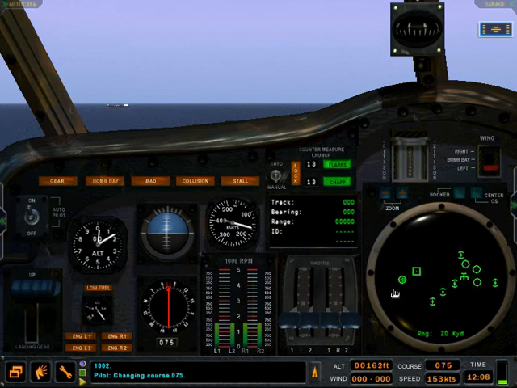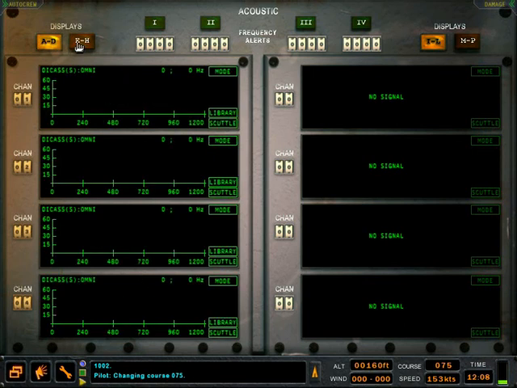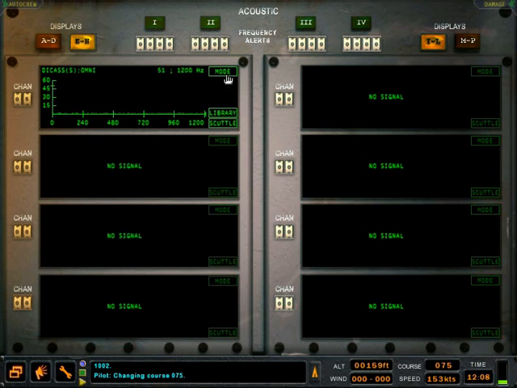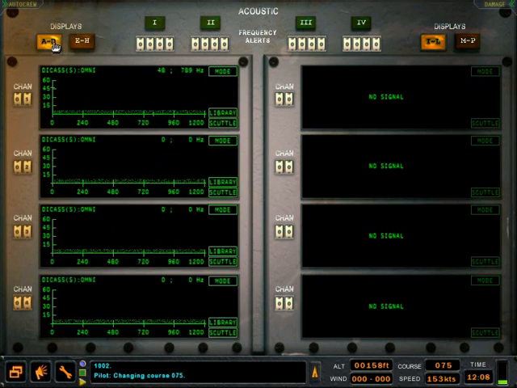From the acoustic station, the P-3 deploys and processes sonobuoy data to detect and localize surface and subsurface contacts. For information on the sonobuoys modeled and instructions on how to process incoming data, see the separate sonobuoy tutorial.